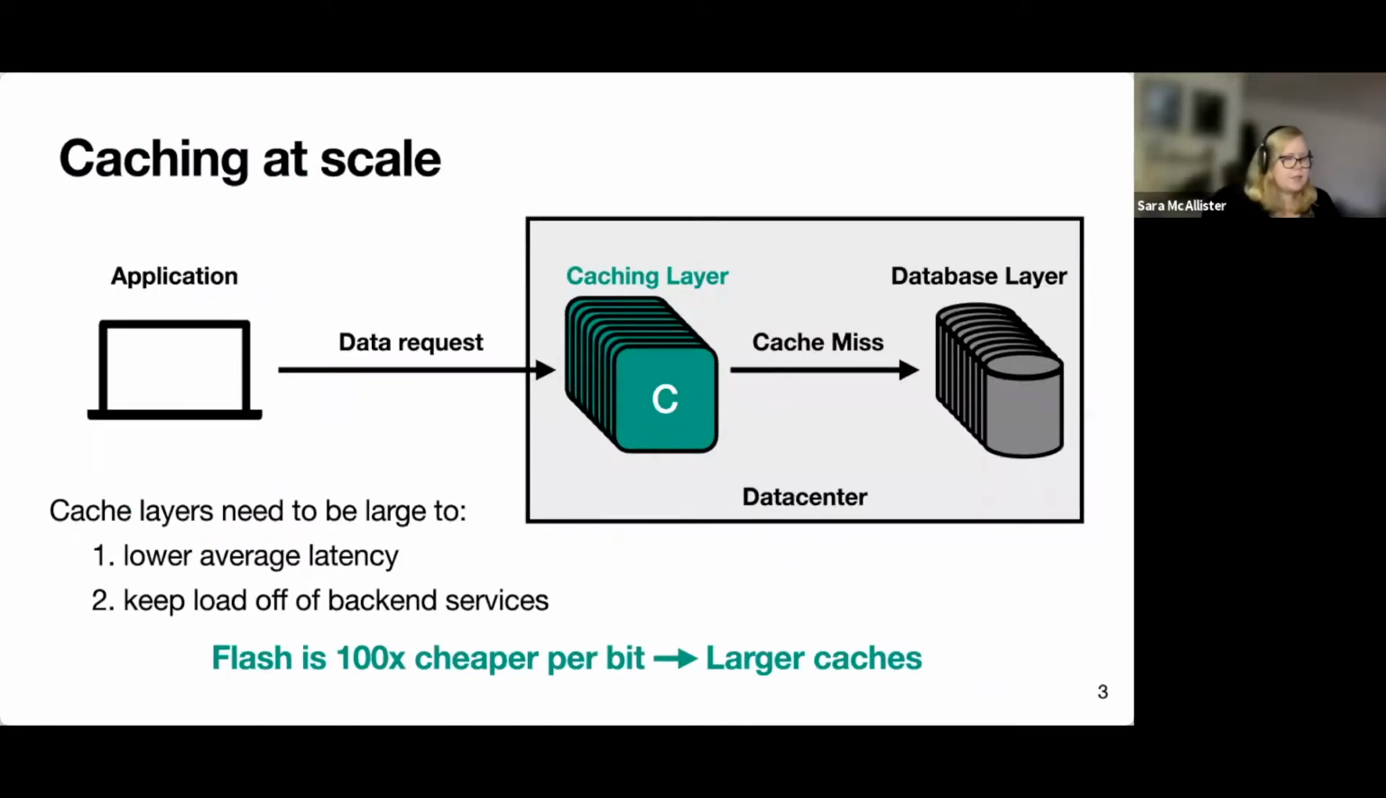So with all these tiny objects at massive scales, we want to be able to serve them at scale to various applications. One of the ways we do this is by caching massive amounts of data. When an application wants a tiny object, it will typically send that request to a caching layer. The caching layer will return the object if it has a hit. Otherwise, on a cache miss, the request will be sent back to the database layer. The caches here have two main goals. They want to lower the average latency of the entire service, and they also want to keep load off the backend services. To have a caching layer that's effective at scale, these caches need to be really big.